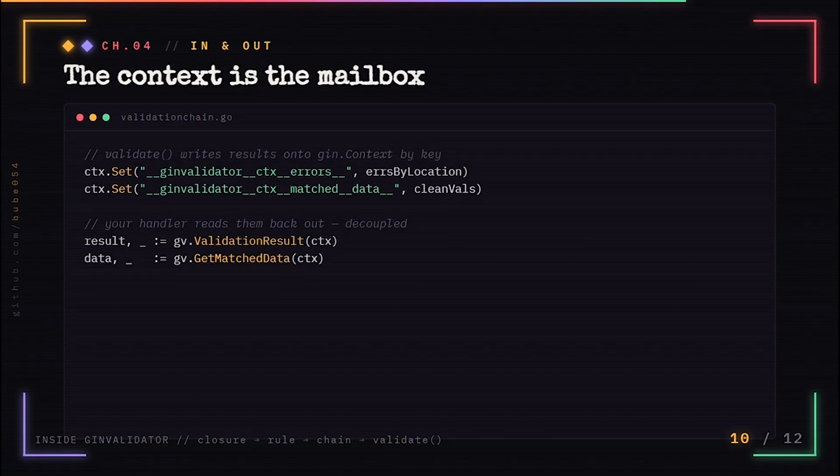So how do results get from the middleware to your handler? Through the chain context, by key. Validate writes 2 things onto the context: the errors grouped by location and field, and the matched sanitized data. Your handler reads them back with ValidationResults and GetMatchedData. The middleware and your handler never call each other directly. The context is the mailbox between them. That decoupling is why you get to decide how errors are reported.